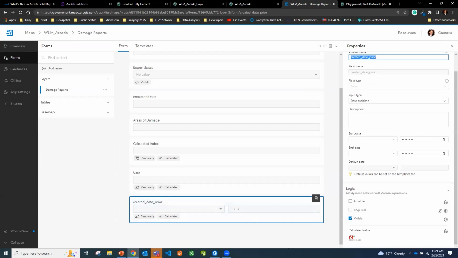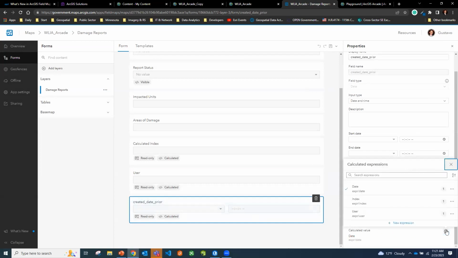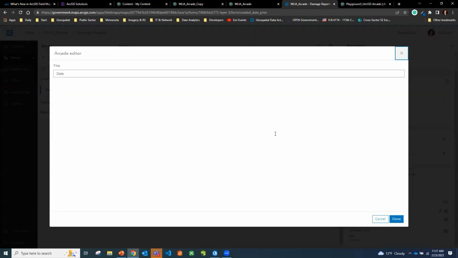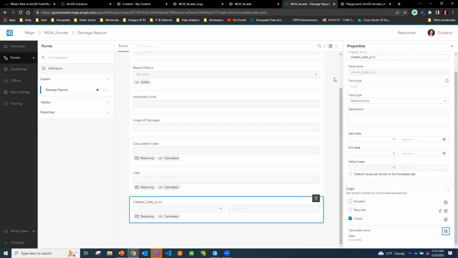There is another Arcade expression called date that I created. You can see that it's using that because I can select and unselect things here, but I want to keep that date one. And if I open it, it's a very simple function called now that's just going to automatically enter the date at the time that the feature is being collected or edited, or whatever the attribute is representing. So that's what I want to show here.